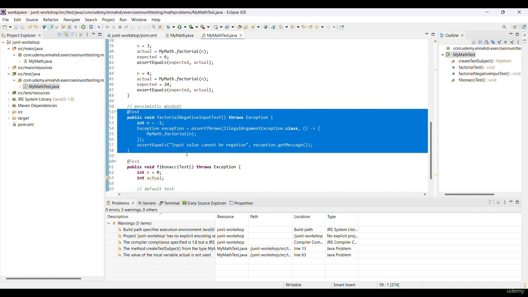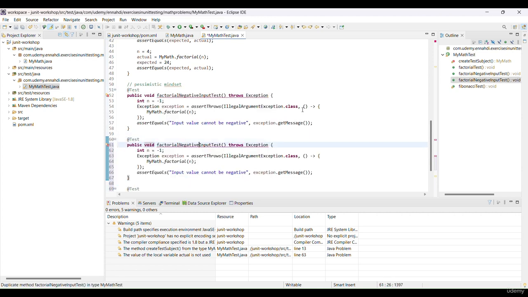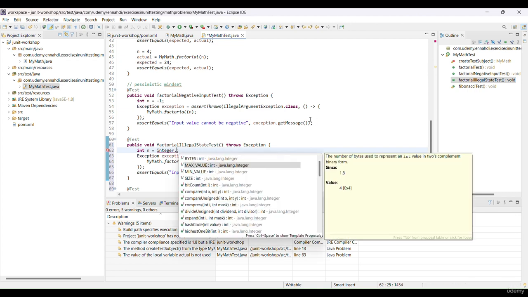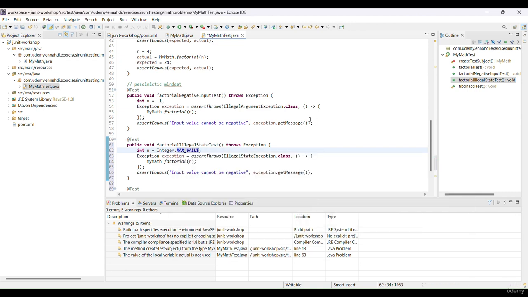In the second pessimistic test case, the maximum capacity of an integer value must be controlled. When a value is greater than the integer's maximum value, this value becomes negative. Hence, factorial method must not return a corrupt value. That's why an illegal state exception must be thrown. Likewise, this test case will be corroborated by the exception message assertion.